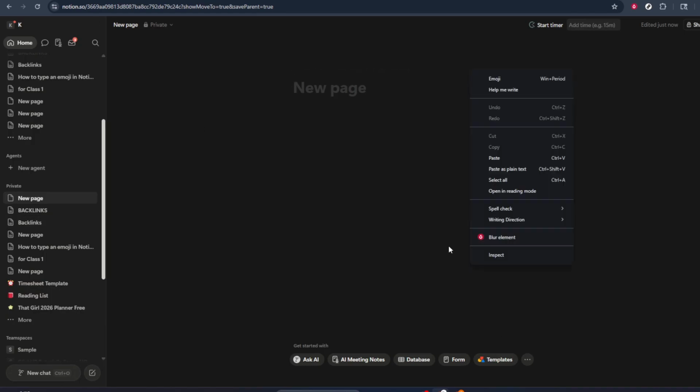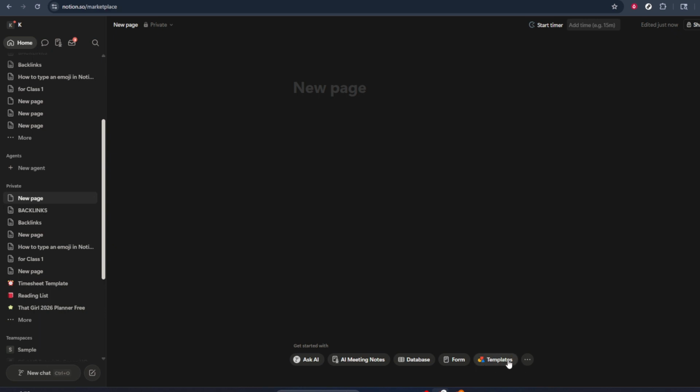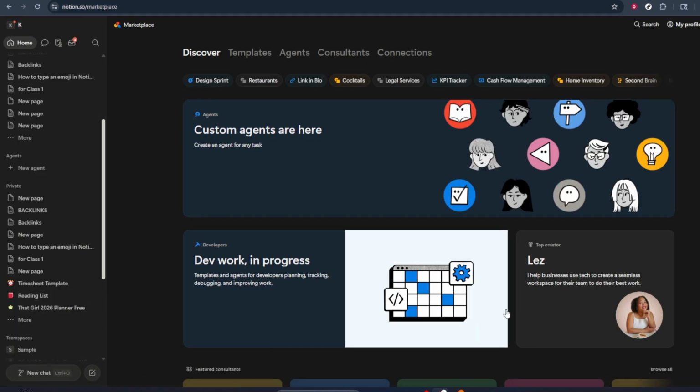First, open Notion and head to any workspace or page where you'd like your subscription tracker to live. This can be an existing workspace you already use, or a clean space created just for managing finances. The important thing is that you're logged in and looking at your main Notion interface.